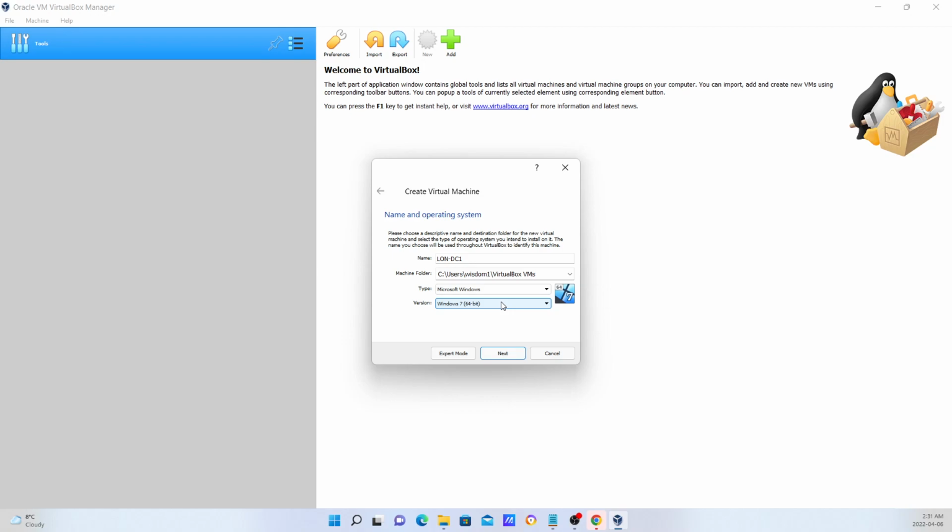For example, if you're going to install Windows Server 2016, I'm just going to scroll down here and look for Windows 2016 or 2019. There's a minimum RAM size, and there's a minimum hard drive size that is needed. So by selecting the appropriate version, VirtualBox is going to set the minimum automatically for you. So I'm going to click on Next.